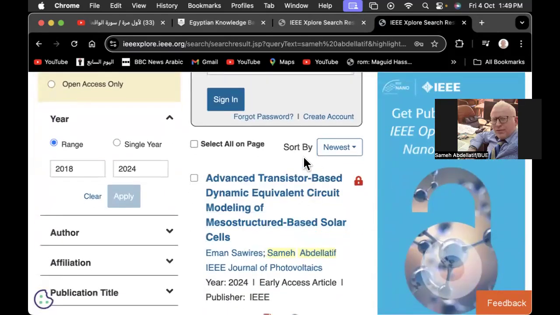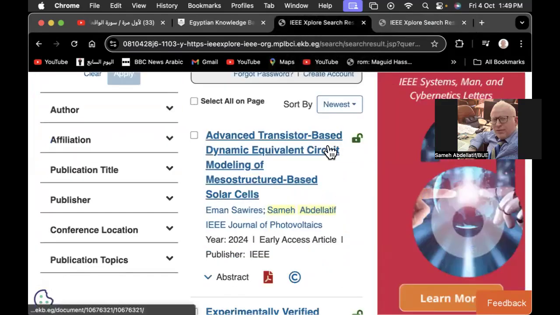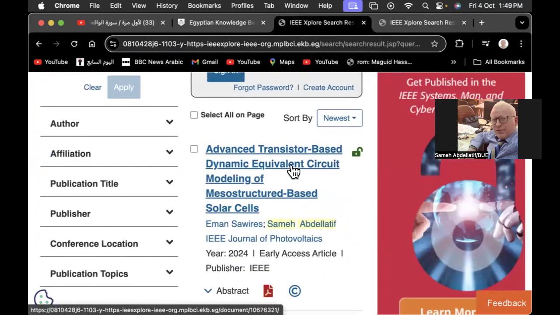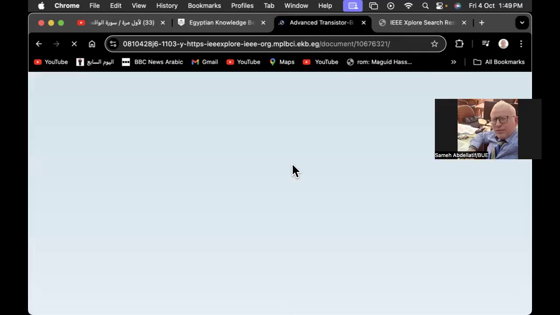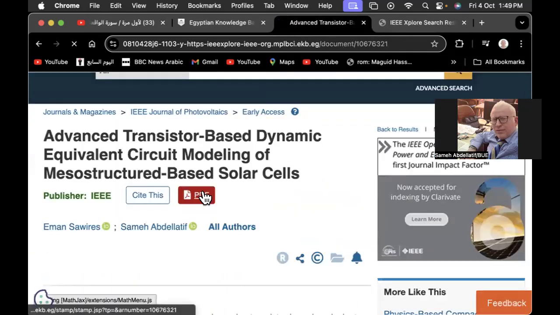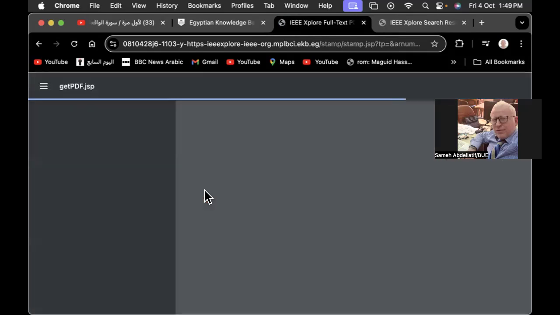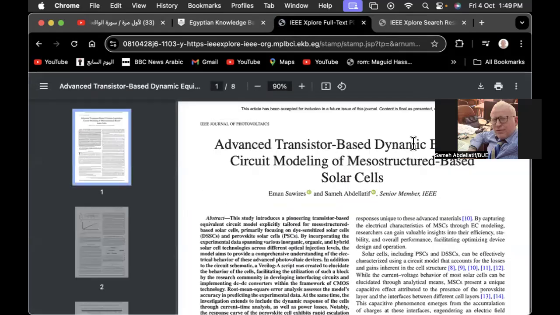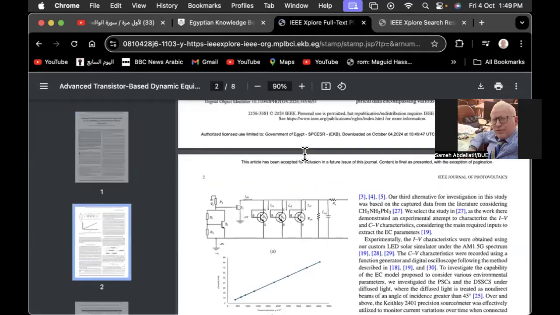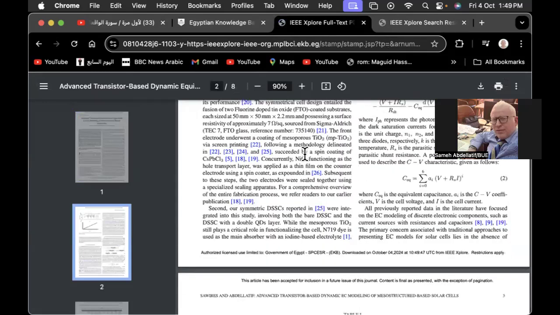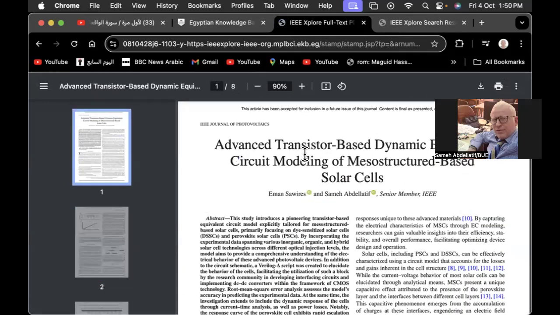So as you can see, this paper, starting with advanced transistor-based dynamic equivalent circuit model, is subscribed in general. However, when you have this EKP access, you can now go here and you can just press this PDF and you can download the full paper. So this is a very big advantage of making an EKP account.